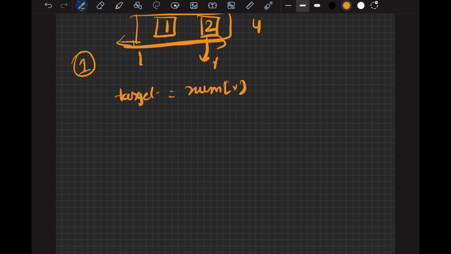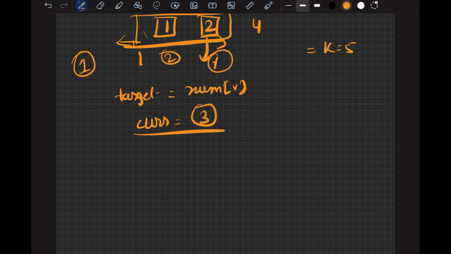So here 1 can be incremented. For example, our k is given as 5, so 1 can be incremented to 2, right? We can easily increment 1 to 2. So how can we find whether we can increment or not? For that we need a current prefix sum, and we will add the sum till the right index. Here the sum until the right index will be 3, right? Current will be 3.